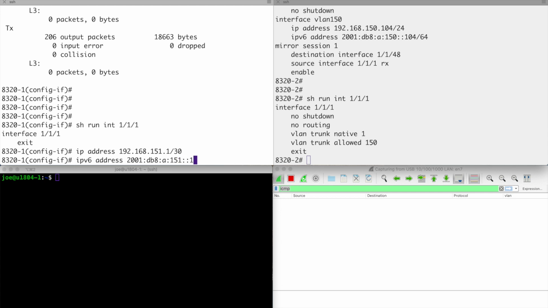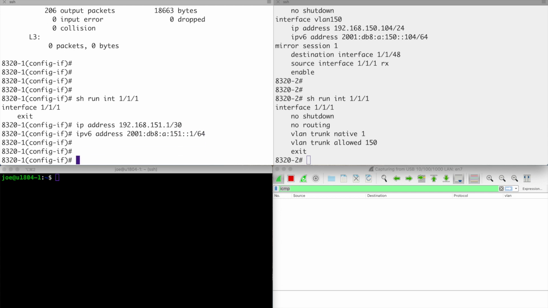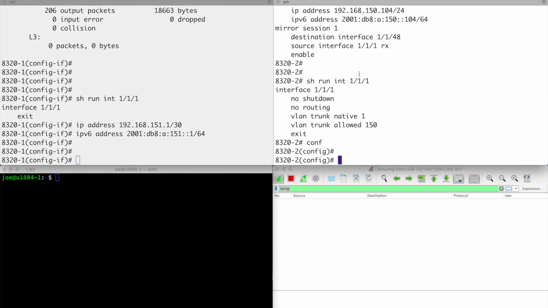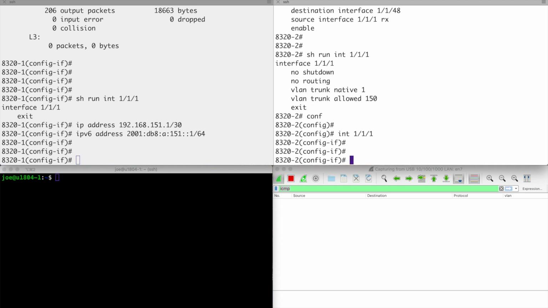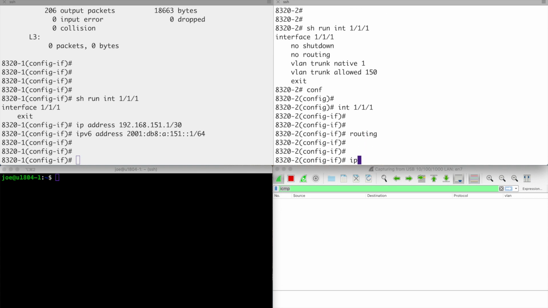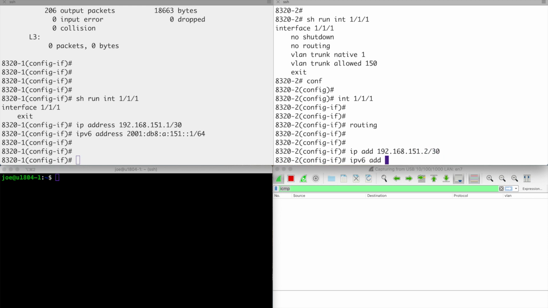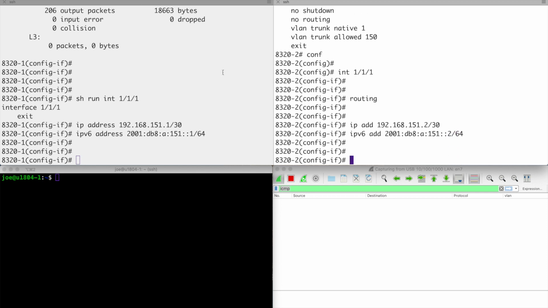One 64. Okay, now on the other end, I'll leave that one shut down so we don't shut this one down. Routing IP address 51.2/30 IPv6 address. Okay, no shut.